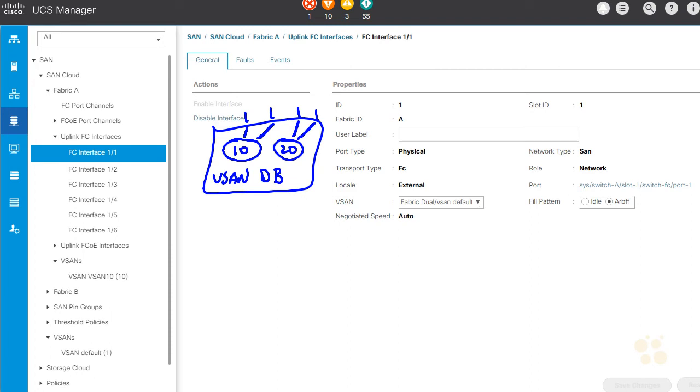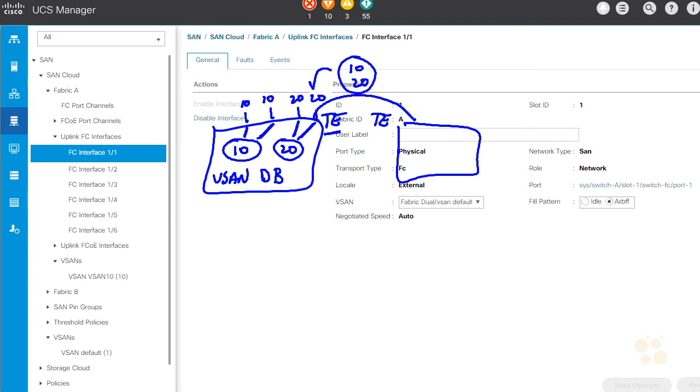And so these interfaces might belong in vSAN 10 and these might belong in vSAN 20, but if we took one of these links and connected it to another switch, this is now a TE interface because we're carrying vSANs 10 and 20 across the link. As soon as we have multiple vSANs, it becomes a TE interface. But the fact that it's carrying two vSANs doesn't have anything to do with which vSAN these interfaces belong with.